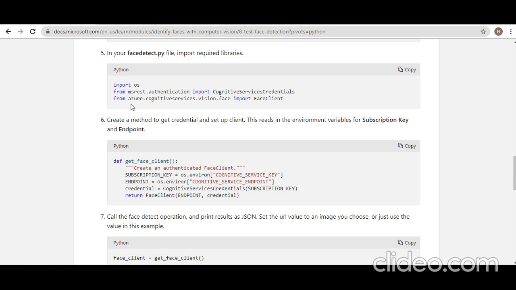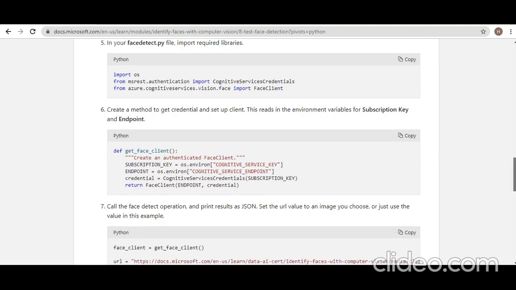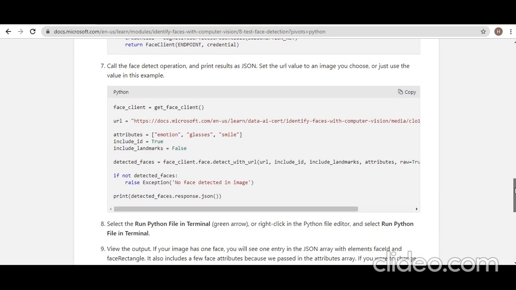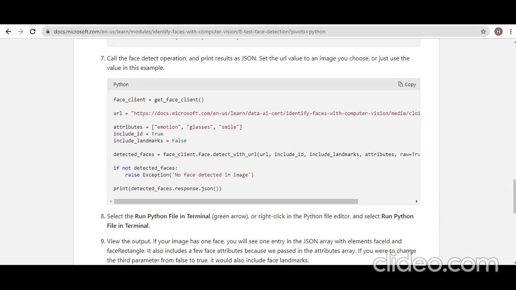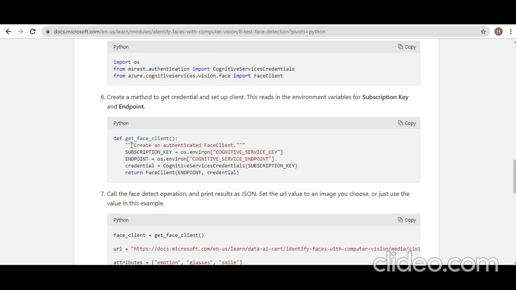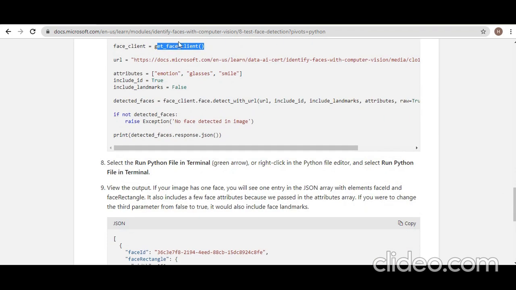The codes are already given here. You can see the subscription key is given here, and the endpoint is given here. So the cognitive service will be created with all these values, and then you call the get face client method to create an object for the face client.